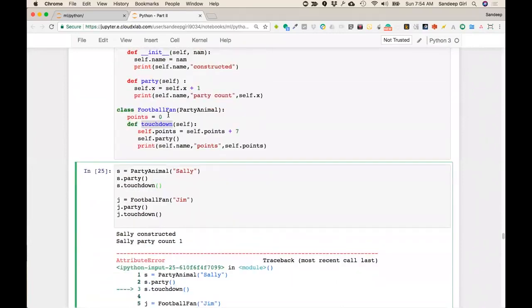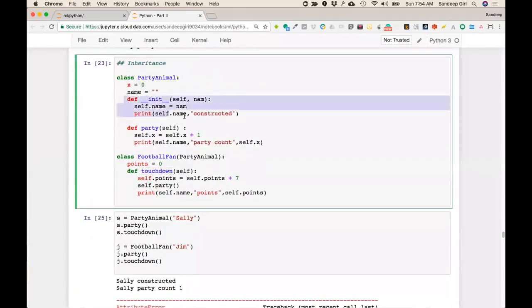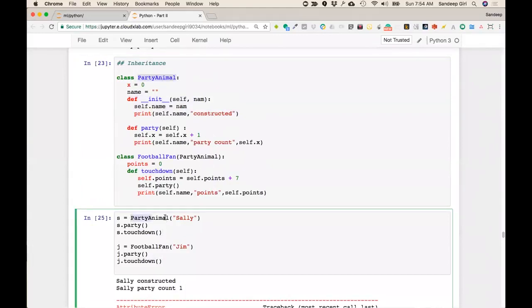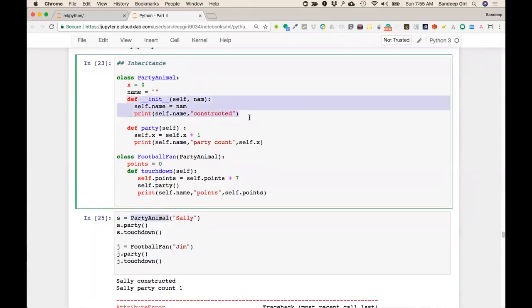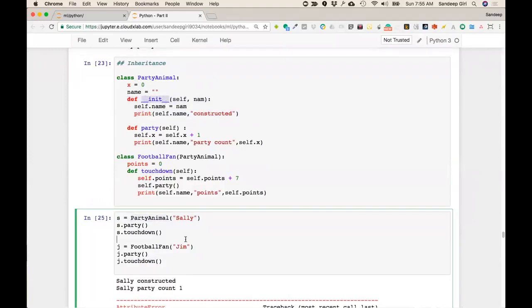Why? Because the parent class does not have this method. This is the constructor, meaning the function that gets called whenever we create an object of this class. This is the way we create an object of a particular class, and when we call party animal, this constructor is called. It is the init method, underscore, underscore, init, underscore, underscore. This is how you define the constructor.